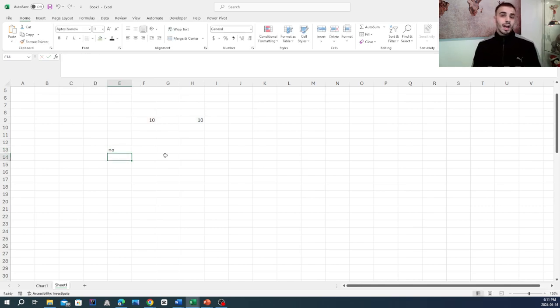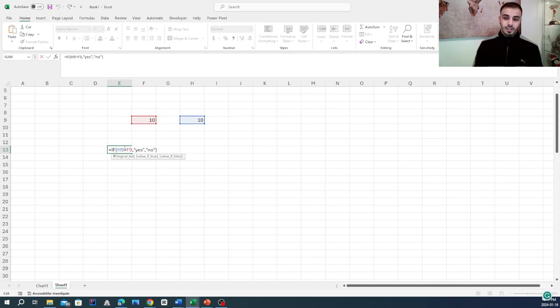So as I said, we have three parameters. Parameter number 1 will be the logical test. We have it here. Is H9 greater than F9? The second parameter is the value if it's true. So in this case, if this is true, we want to return this value. Then the third parameter, if this is false, we want to return this value right here. So this is how an if function works. So I hope you guys understand right now how this function works.